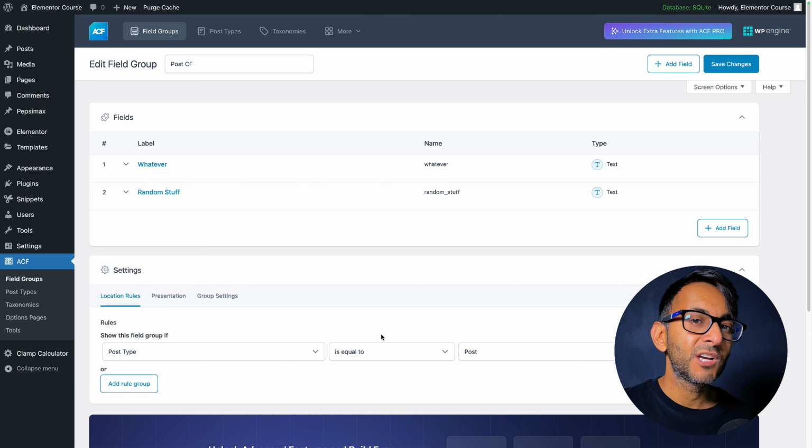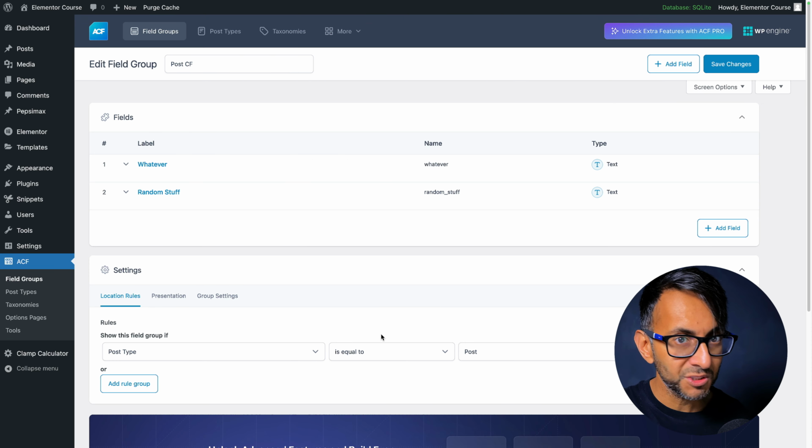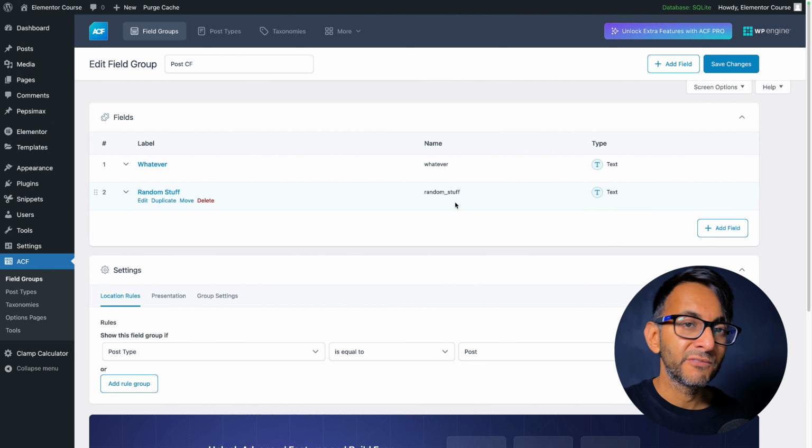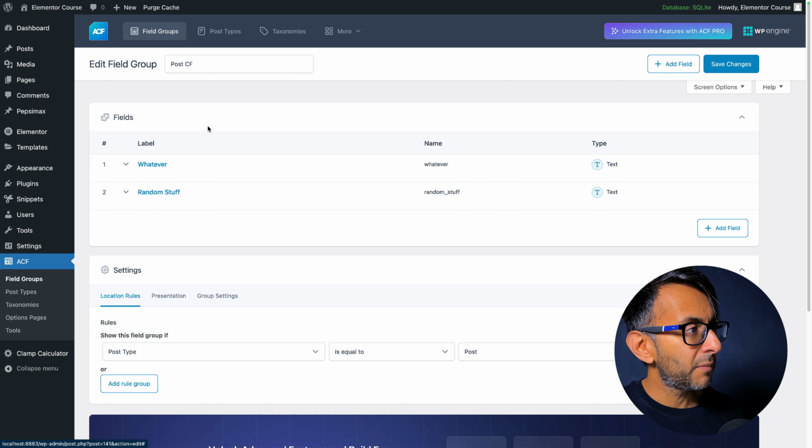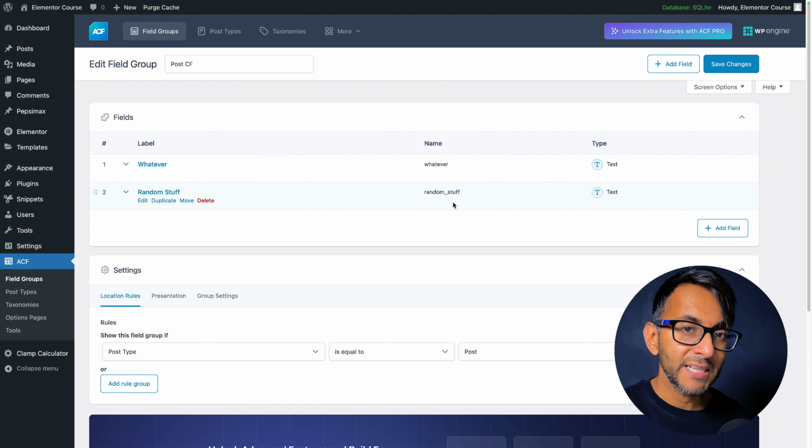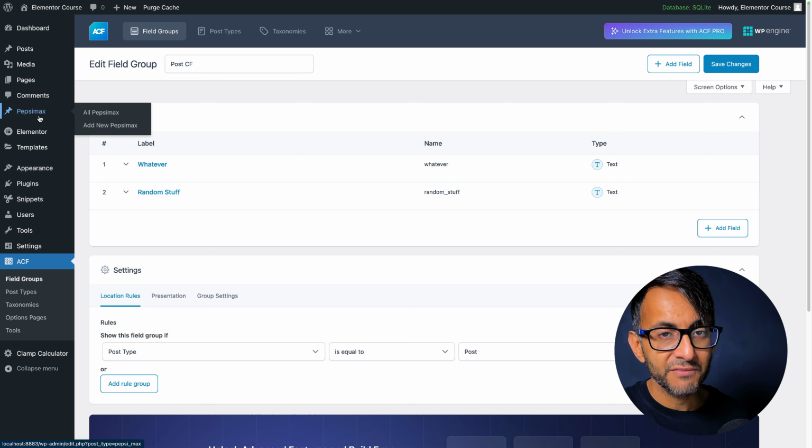What you should take note of, though, is whether you're using this for a WordPress post or a custom post type, because this will work regardless. You want to make sure you take note of what your custom fields are in terms of the name. So over here for my standard post, I've got a field called random stuff. The name is random_stuff. So make sure you take note of that. And it doesn't matter if it's a standard WordPress post or if it's a custom post type, like I've got one over here for Pepsi Max.